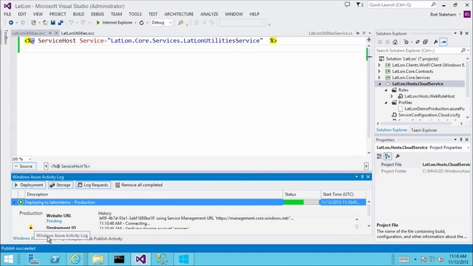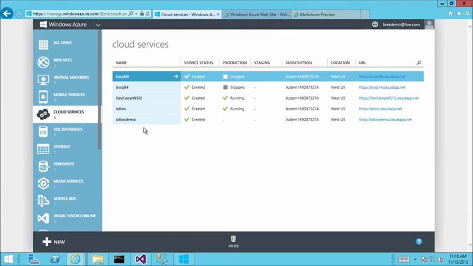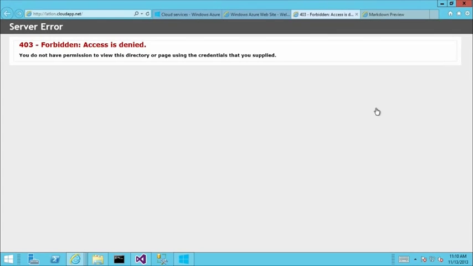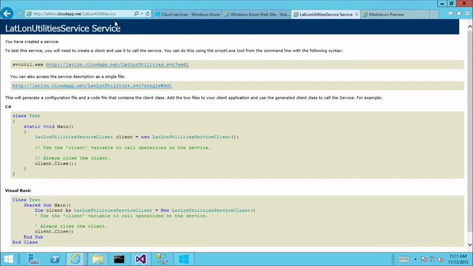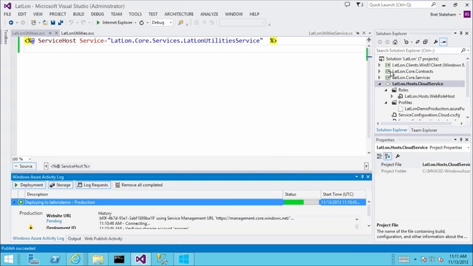But we're a little time compressed, so rather than make us all wait for that, you saw that I did already have one running up here. So that's this guy. And if I hit the LatLonUtilities.svc service on that, we see it's there, right? And that's really running. So any of you out there, you could use that URL. And I'll go back and update my client.